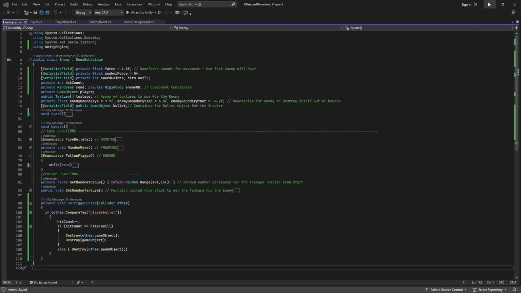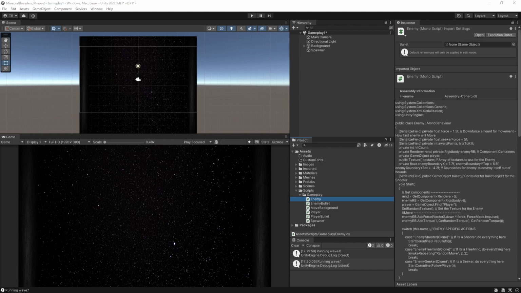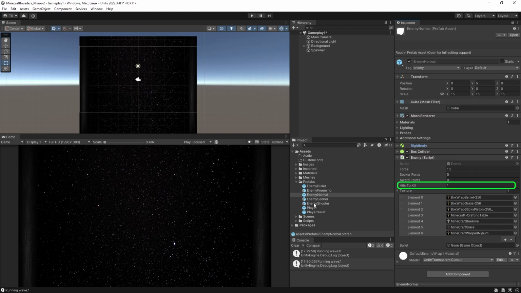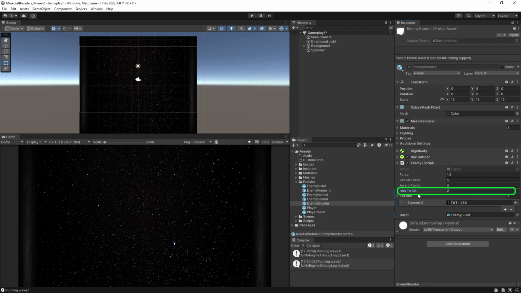Alrighty, let's save this. Now we need to select each enemy and specify how many hits it's going to take to kill each one. So I'm going to set my normal to be hit only once. Shooter needs to be hit twice. Seeker needs to be hit twice. And I'll leave Free Mind as 1, since he's probably pretty hard to shoot. You can of course set these how you please. And I haven't set any award points yet. We will do that later, because that won't actually make any difference until the game manager is in place.